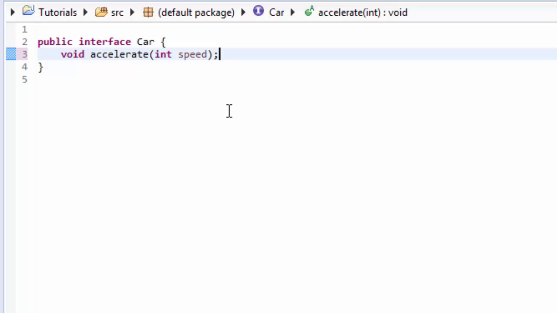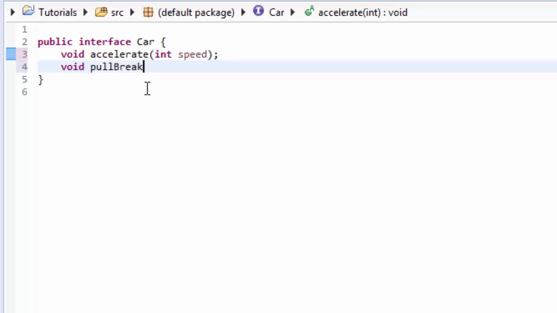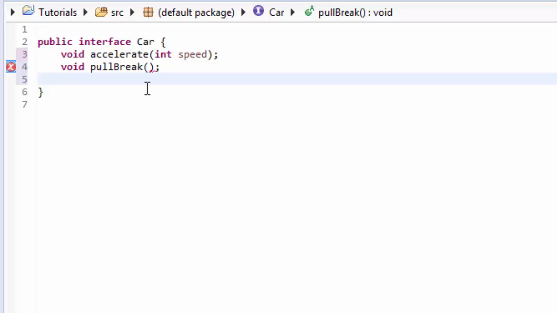And you'll notice that I'm not doing curly brackets like you normally would when defining a method. That's the thing about interfaces, they're kind of different. Interfaces allow you to create methods that every car that implements this interface will accept. So for example, I want every car to have the ability to accelerate. I also want every car to have the ability to pull its brake. And I want every car to have the ability to turn their wheel.